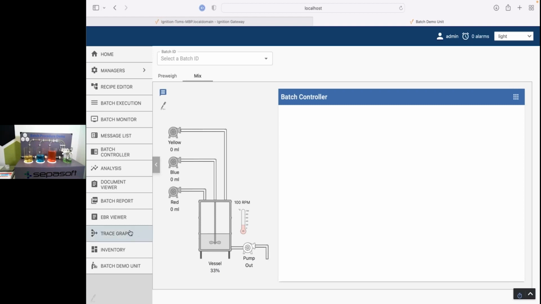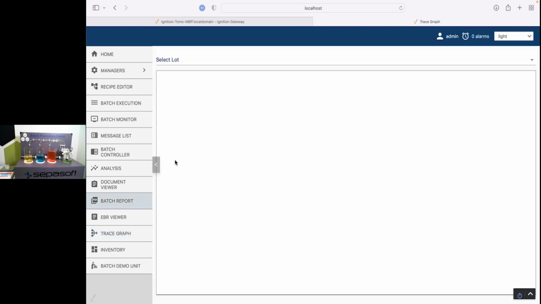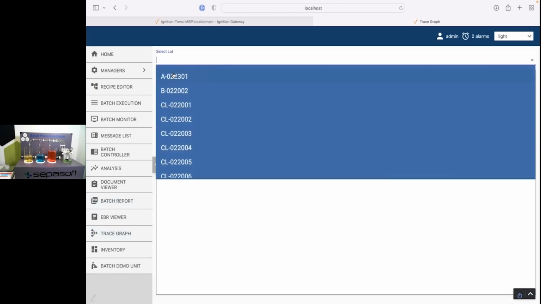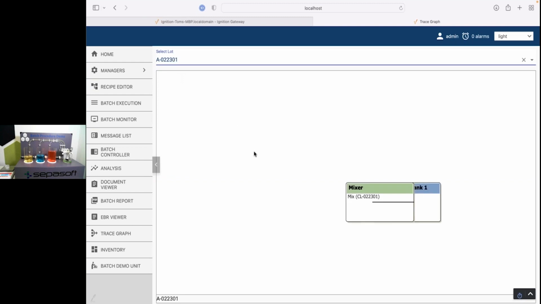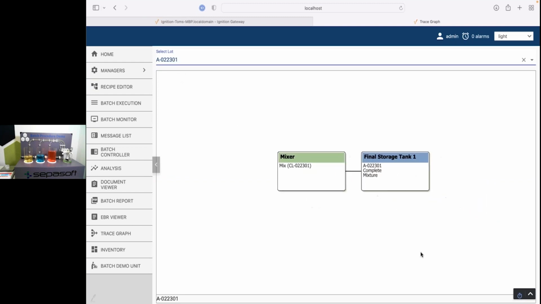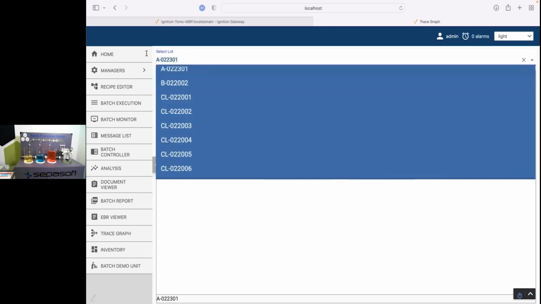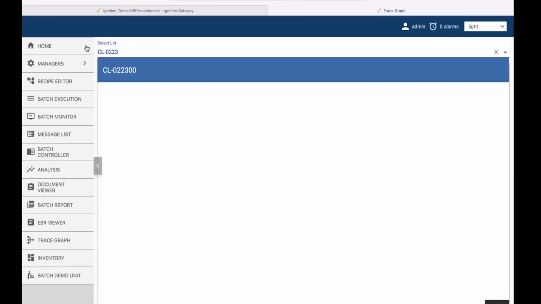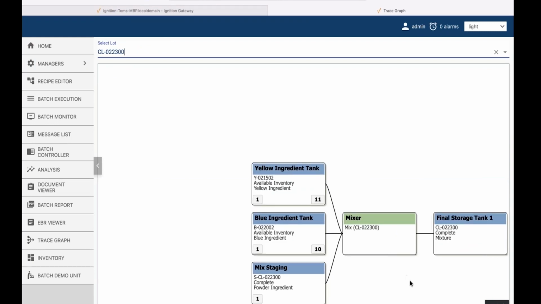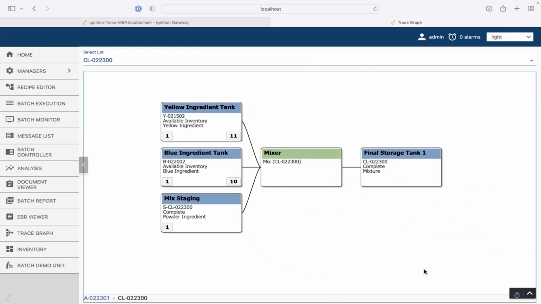So while it's doing that, I'm going to go over to the trace graph. Here's our A lot that I told it to type in and use. And does a pre-weigh. Okay, so the trace graph would be like this. So we have our yellow ingredient, our blue ingredient, and then our pre-weigh going into the mixer and going over to final.